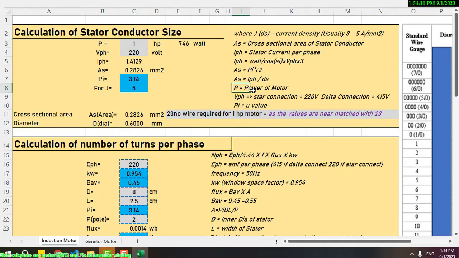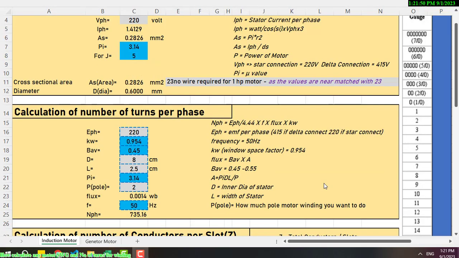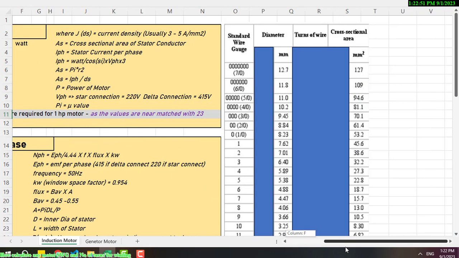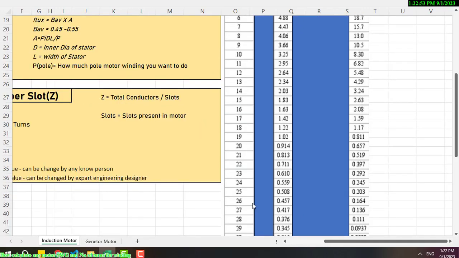Put the power of the motor. This PP stands for the power of the motor. Put the power of the motor, meaning how much HP motor you have, and the connection. If it is a star connection or delta connection, you have to put it here, and you will get the value of diameter and area. This is the diameter. It is 0.6 and the area is 0.28, which nearly matches this 23 number wire gauge.